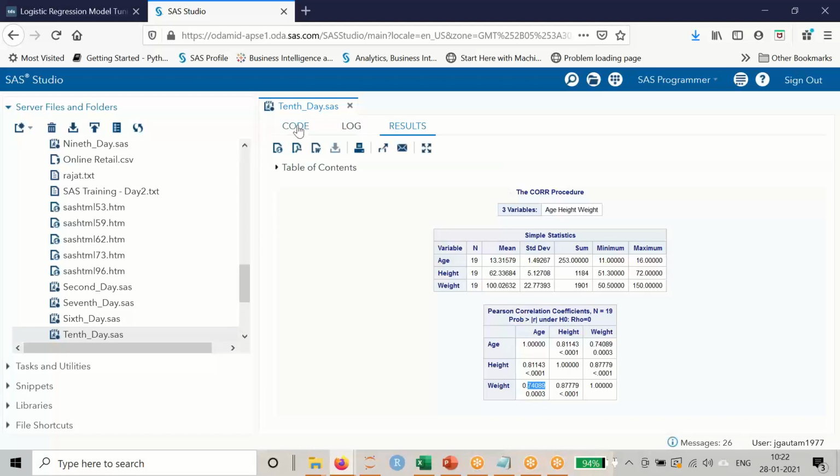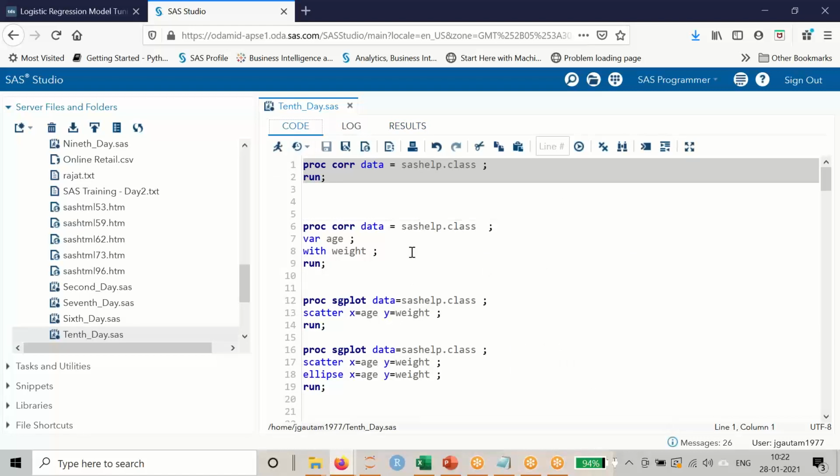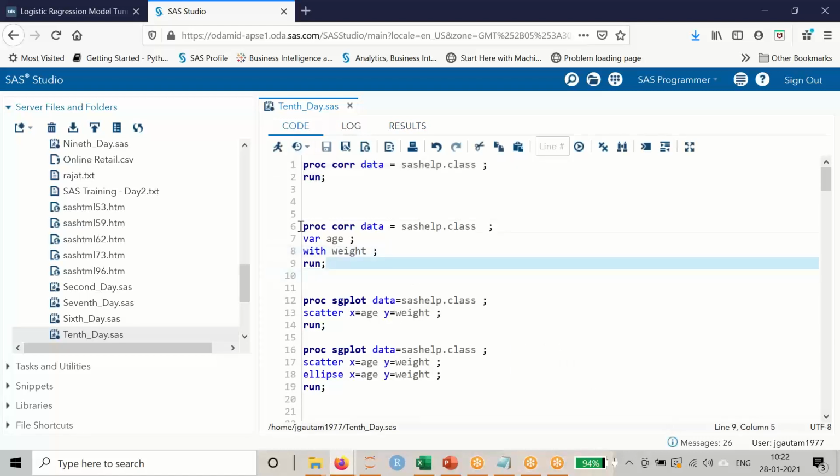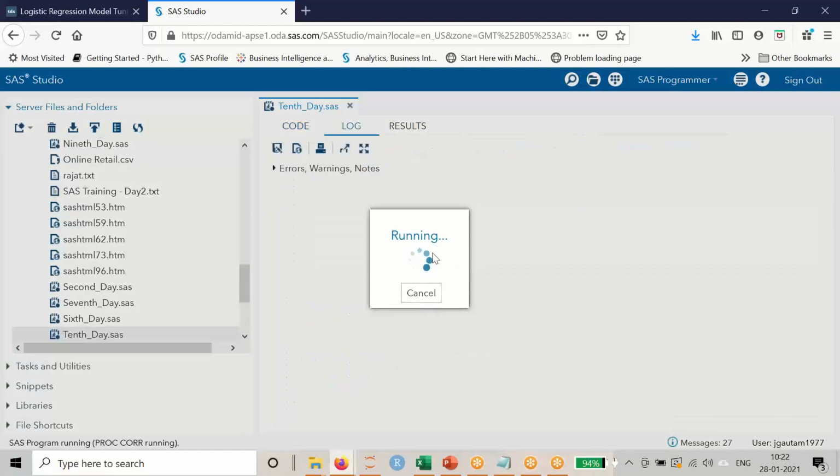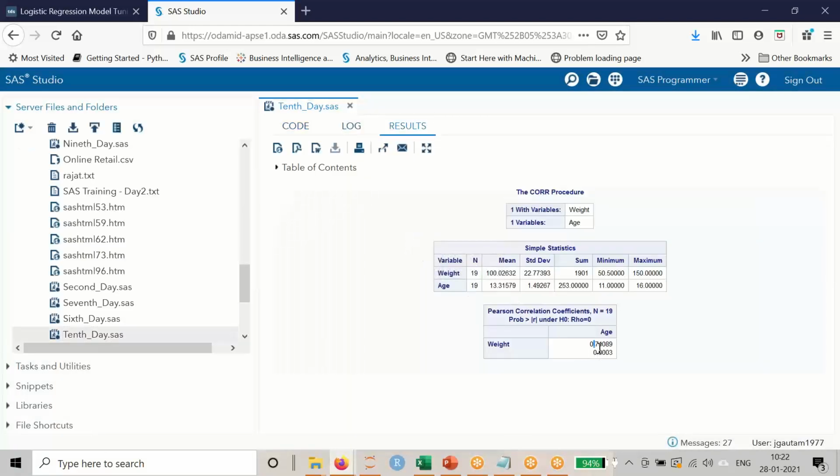So we can determine that they are correlated, right? You can get this correlation for a particular variable by writing where and with. किस वेरिएबल का देखना है और किसके साथ देखना है, right? By default, it will also give you that simple statistics, right?